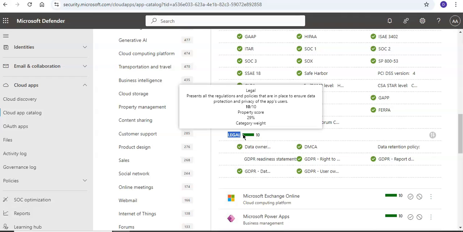Now risk scores are kept up to date using some sources, which are the data automatically extracted from the Cloud App using advanced Defender for Cloud Apps algorithms, continuous analysis by the Defender for Cloud Apps analyst team, and customer requests.